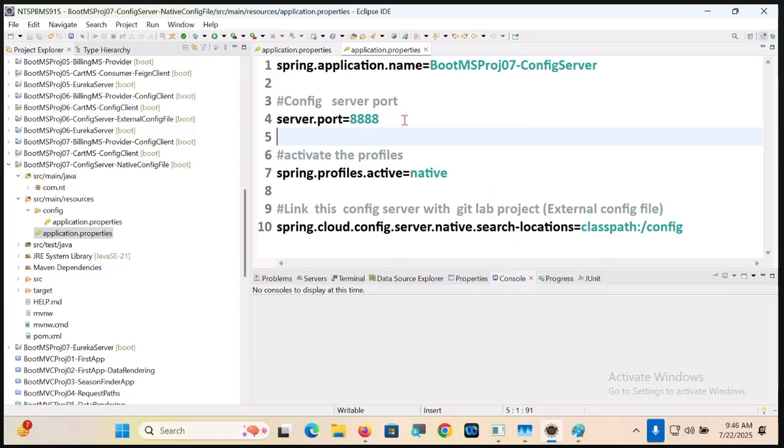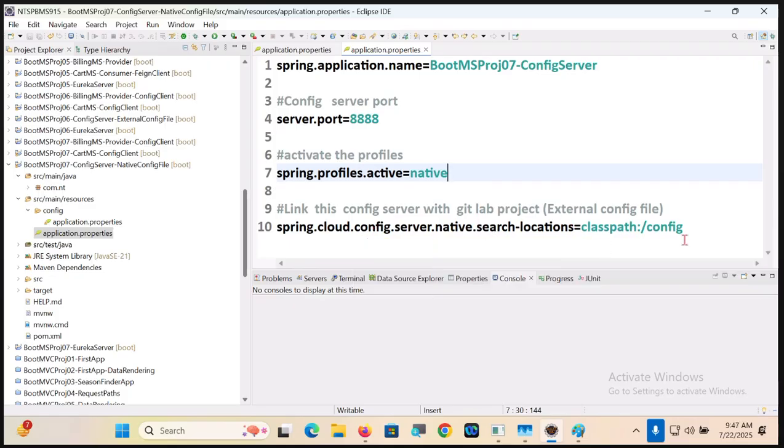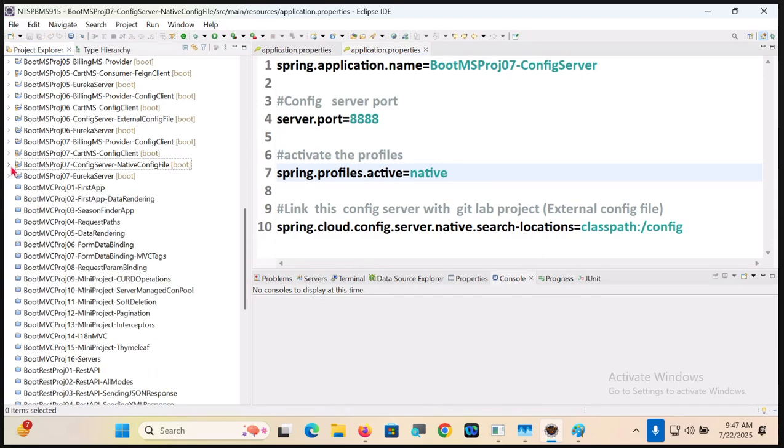server.port 8888. spring.profiles.active is native. spring.cloud.config.server.native.search-locations is classpath:/config. Are you understanding my statement, guys? So now it is going to collect the common key-value pairs from the main property file or not there, guys? Okay, guys.